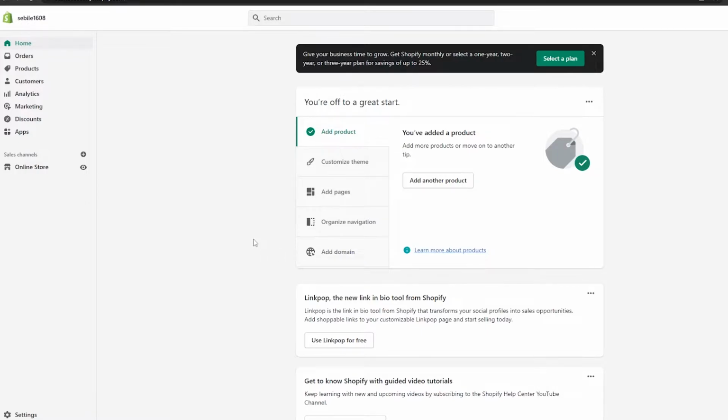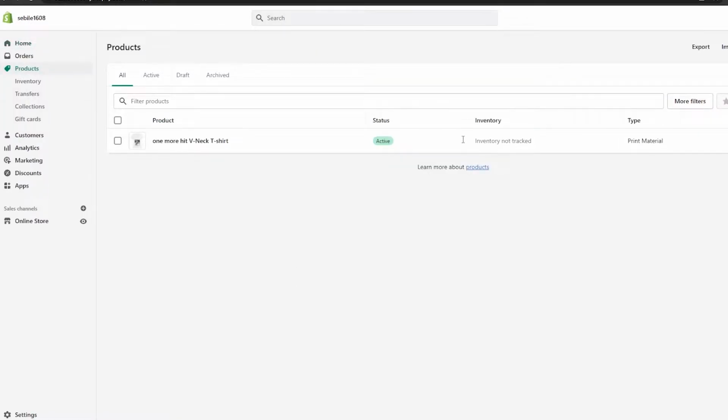So in order to create a collection, what you're going to do is come over here onto the left side and click on products. And over here, you can add different products, right? And once you're over here on the left side, you will see inventory, transfers, collections and gift cards. What you're going to do, as you might have guessed, is click on the collections option over here. It's going to take you over here. So over here, you have your home page, right? And over here, you can create a collection. So let's go ahead and create a collection.